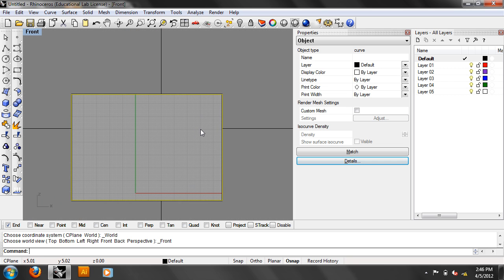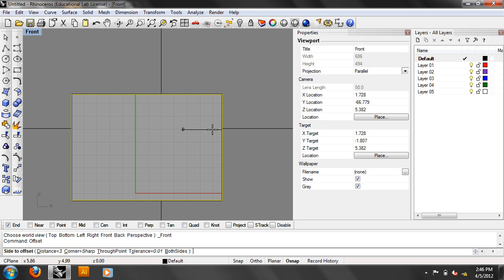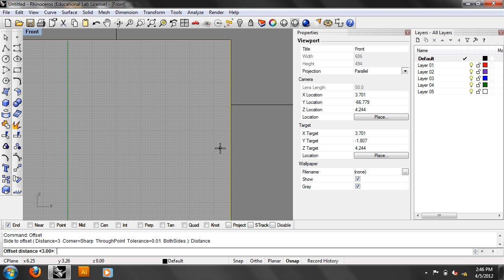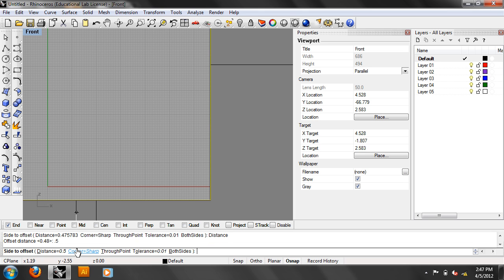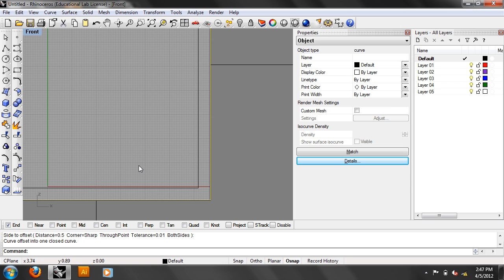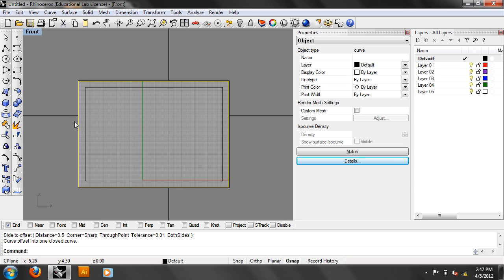In order to get the frame, you can do a couple of things. I'm going to offset this curve. You can set the distance as a number, or you can set the distance by moving the mouse and clicking, which gives me that distance manually. Otherwise I type it in. So I could say I want a half inch offset. Then you have to click the side you want, and that gives me the offset. So I get these two sides.